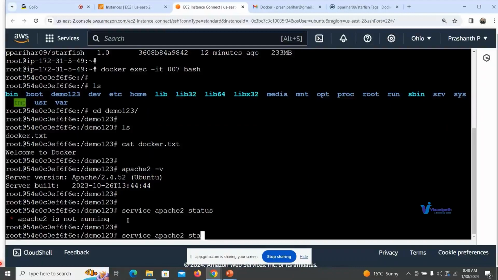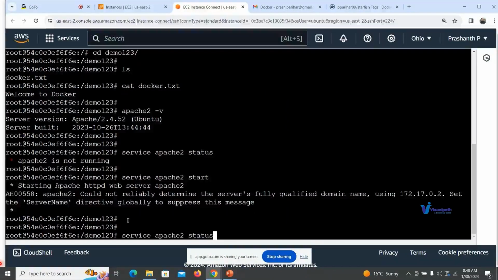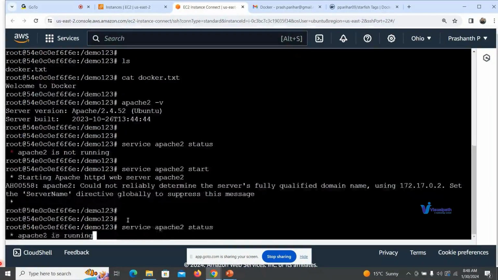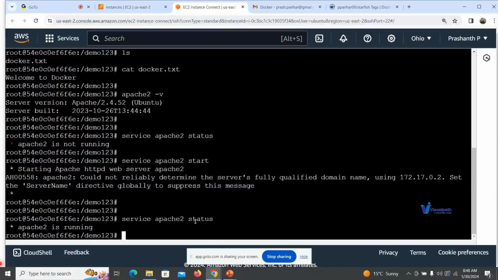So it will start the Apache 2 service with the start command. Now if I go and check the status again, my Apache 2 is running. That means this time I have not done anything. Everything is coming from the image.